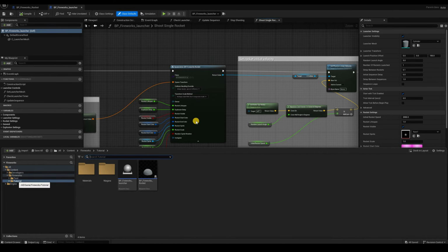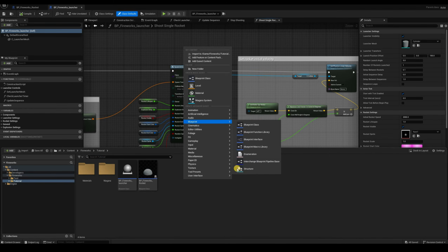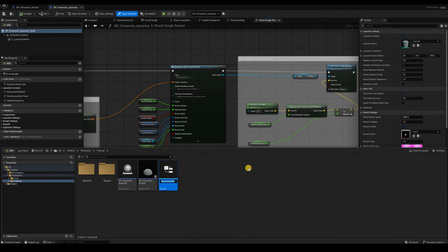So on the content browser, right click, and in the blueprint category, select a structure. And let's call this one Fireworks Trail Settings. Now the first element of this configuration is going to be the type of trail that we want to apply.